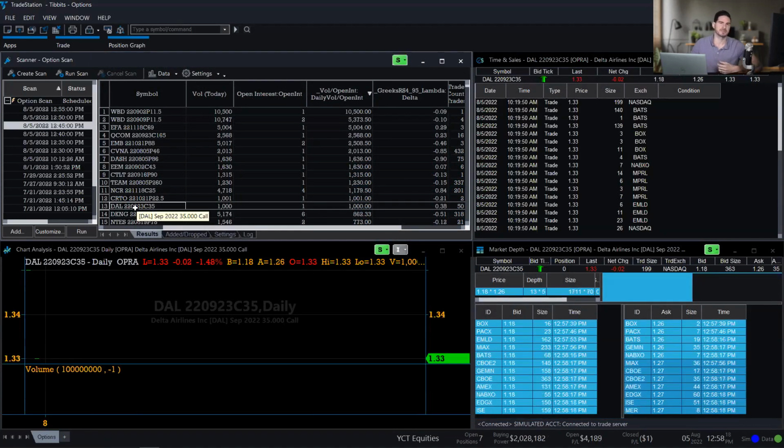We can't say with 100% certainty that this may have been part of a multi-legged order. So let's see what else we can find.